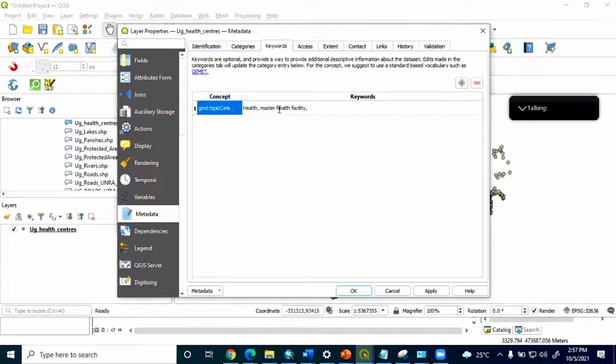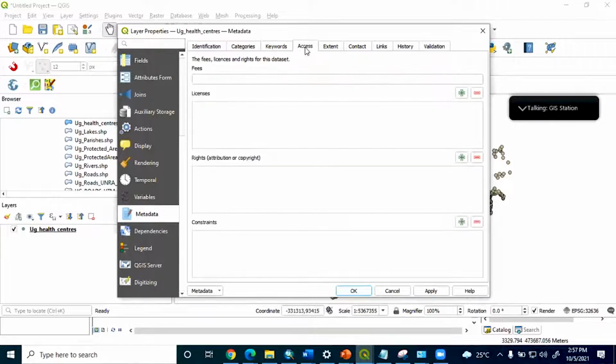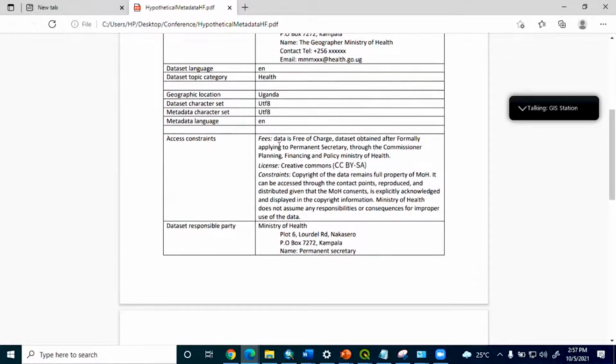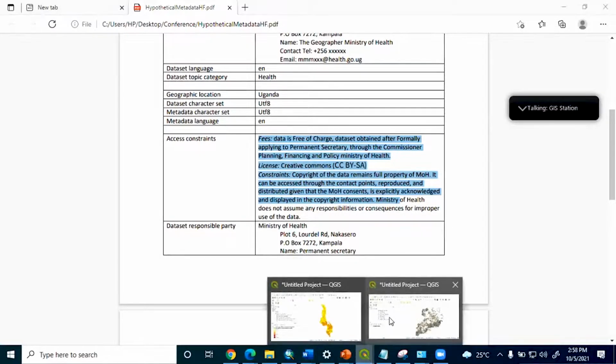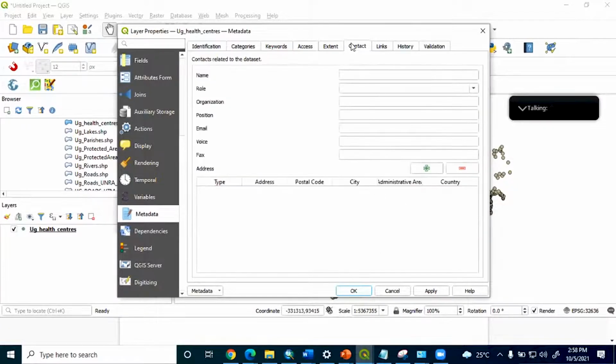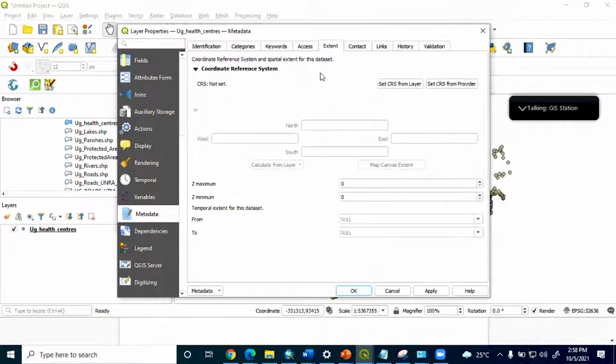So you can always add as many tags, for example. And then also how to access it, you have to state the license. So you bring all that information about the license and the access constraints, and then you can paste it inside here. And once you paste it there, you save and everything will be okay.